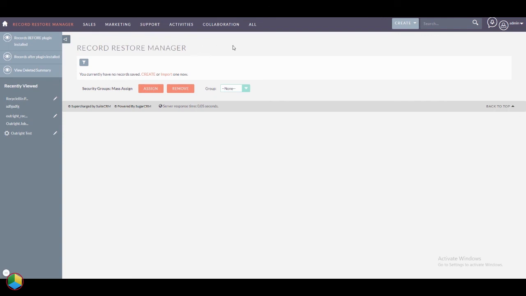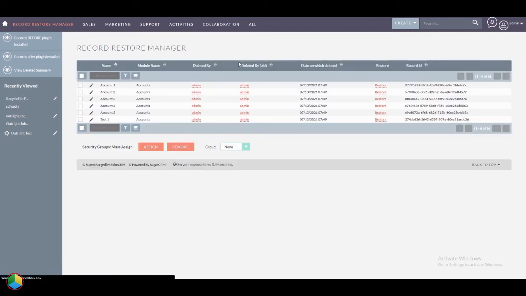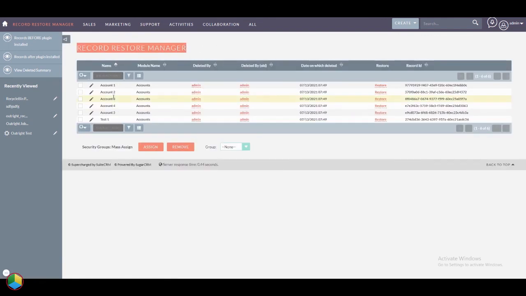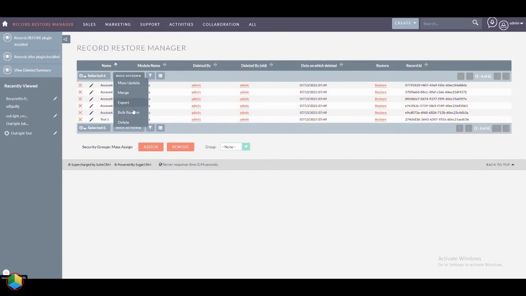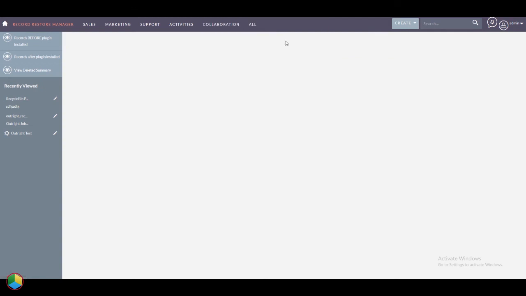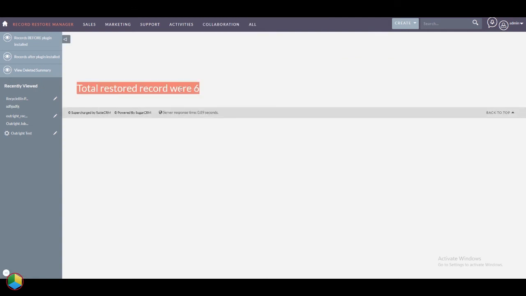Next, go to the Recycle Bin tab and refresh the page. All the records deleted are now here. Next, we'll select all the records and select the Bulk Restore option from the Bulk Action drop-down. Here is the total number of restored records.